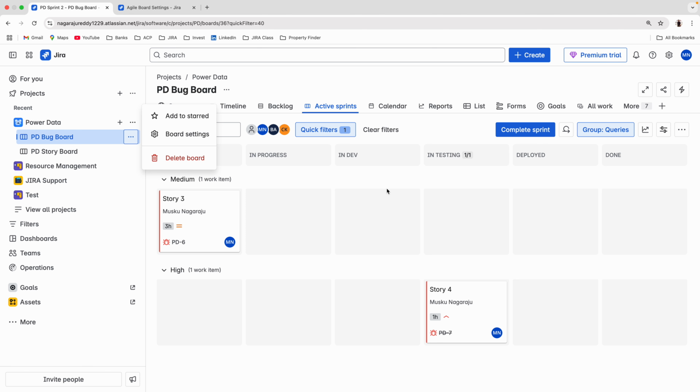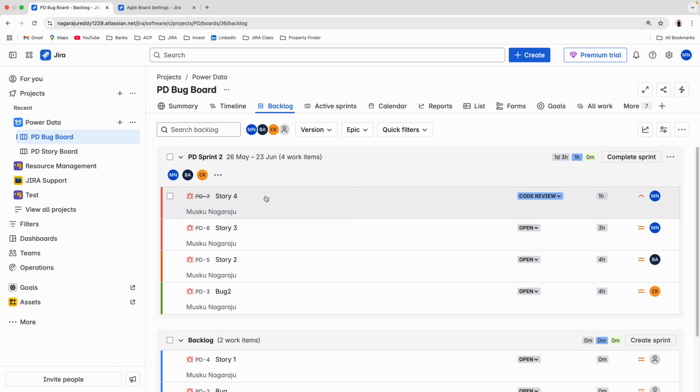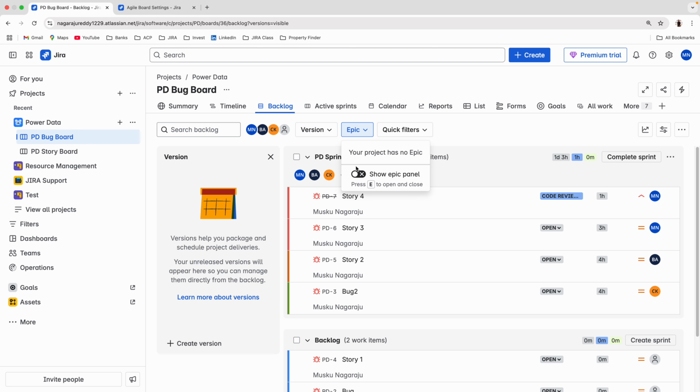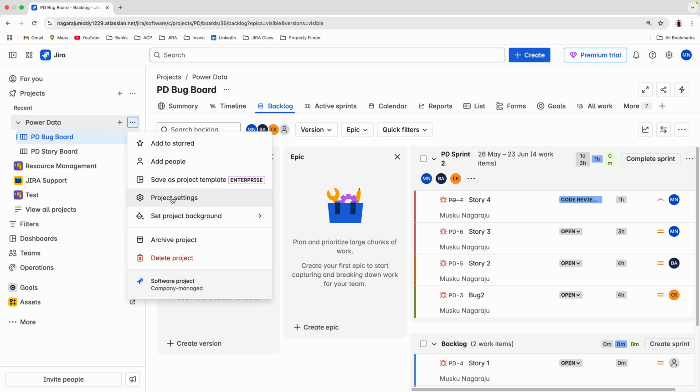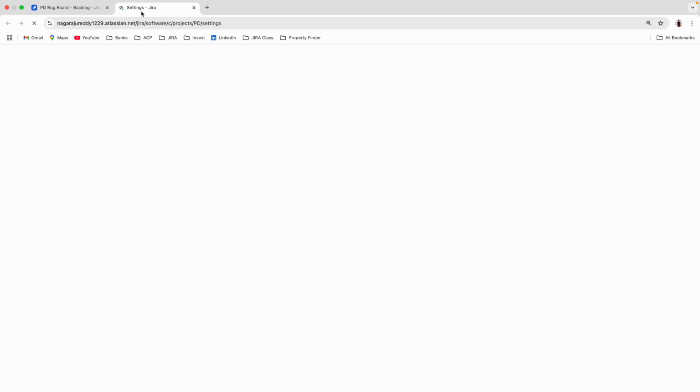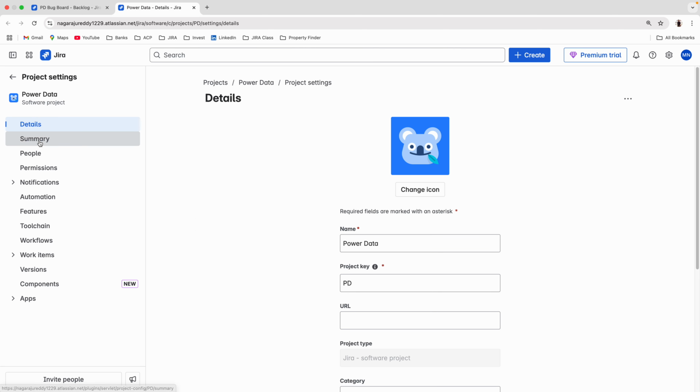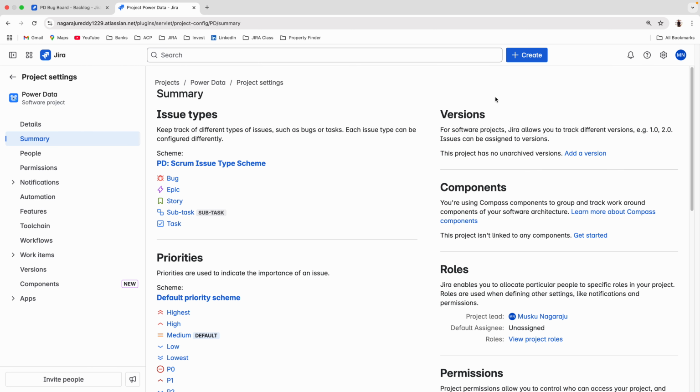Right? Okay. So second, if I go to the backlog, I can see here versions, epics. If I click on versions, I'll show versions and epics. But in Data Center, the versions and epics will appear automatically. Okay. So first I'll go to the board settings. If you go to the board settings, summary, on the right side you can see versions. The same versions will appear here.